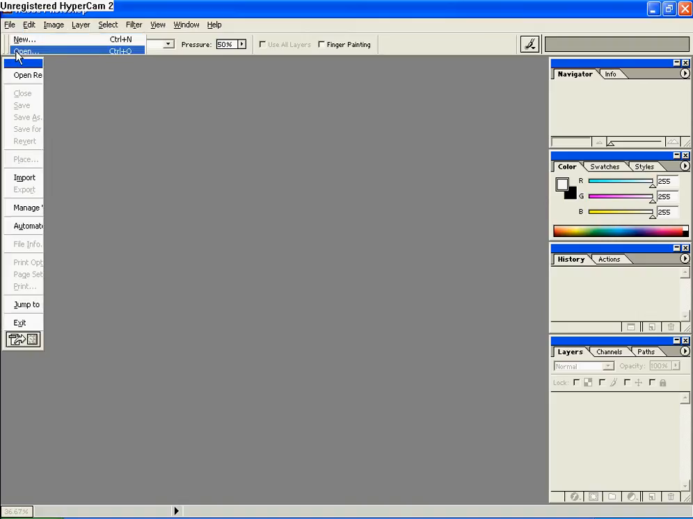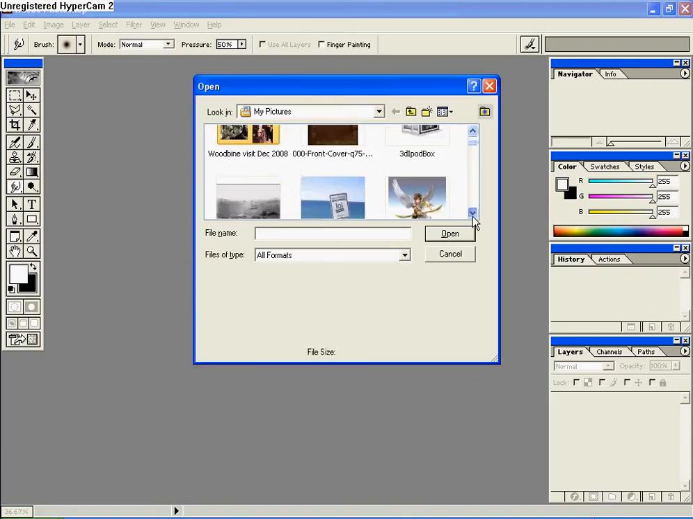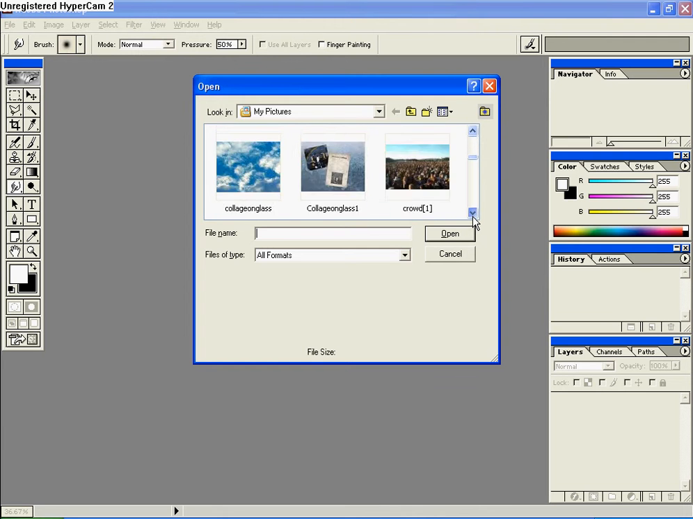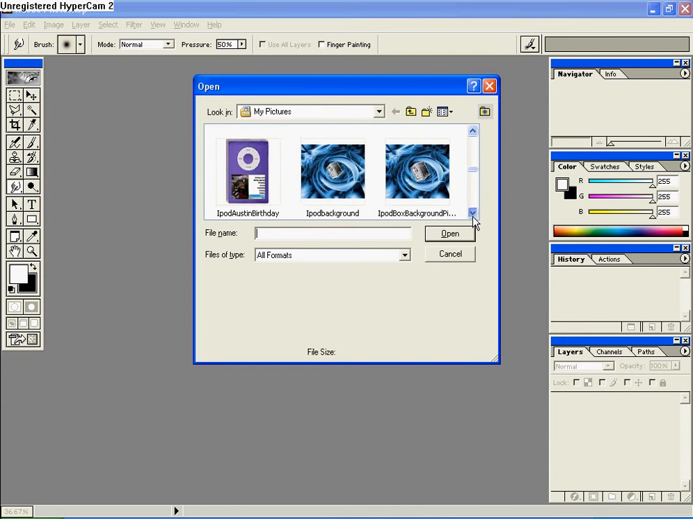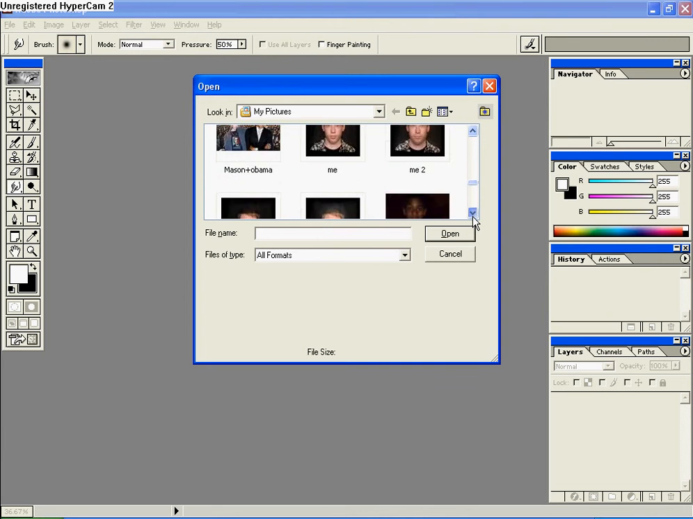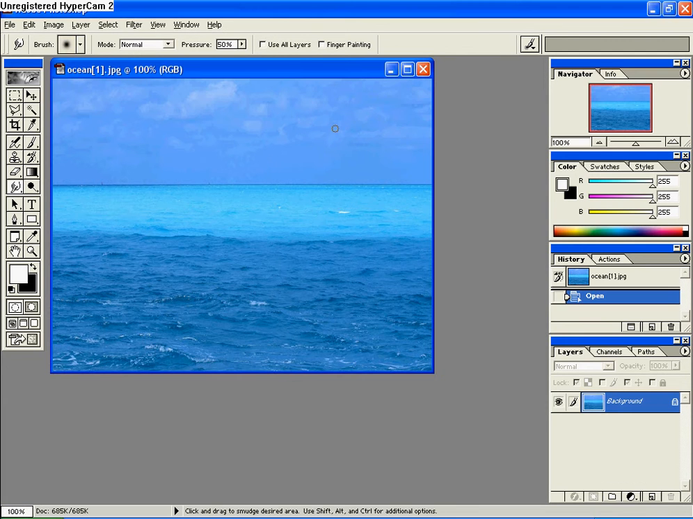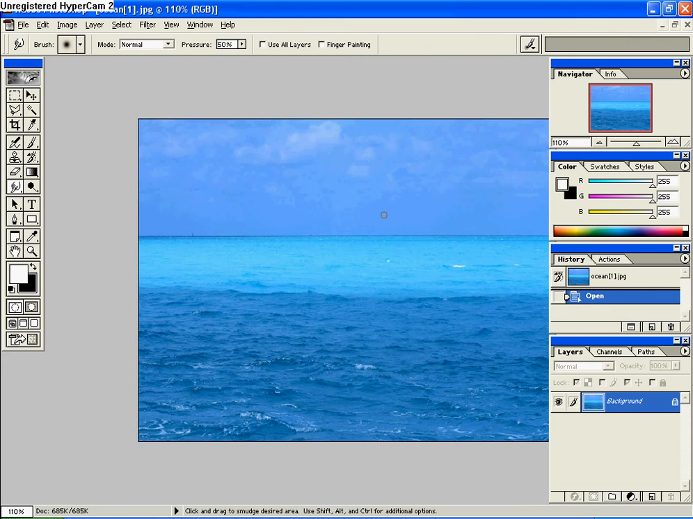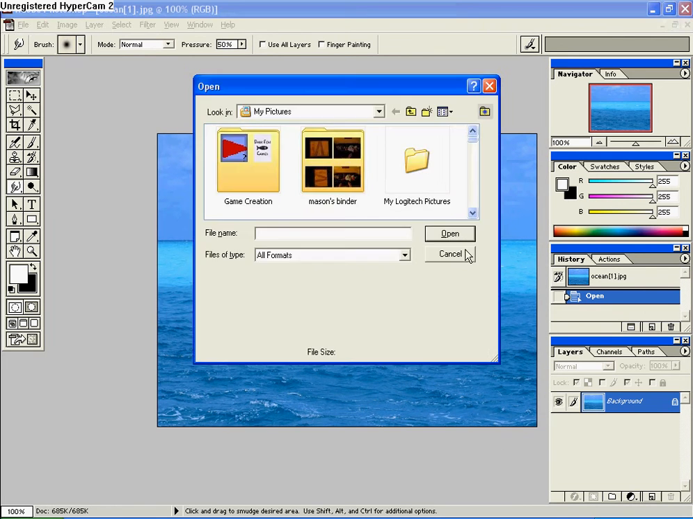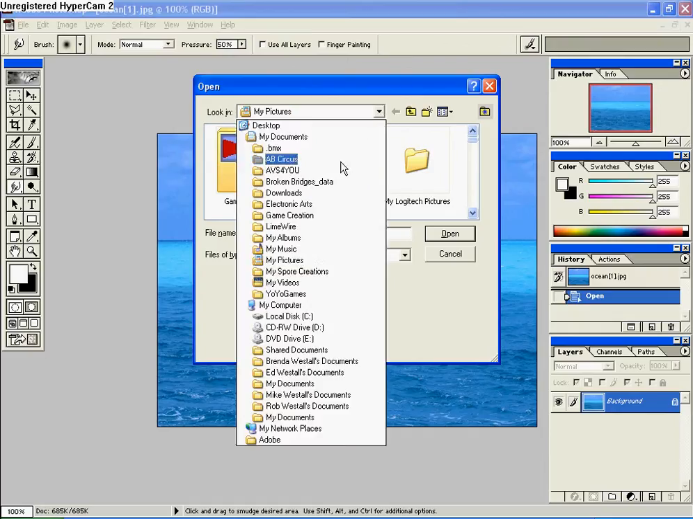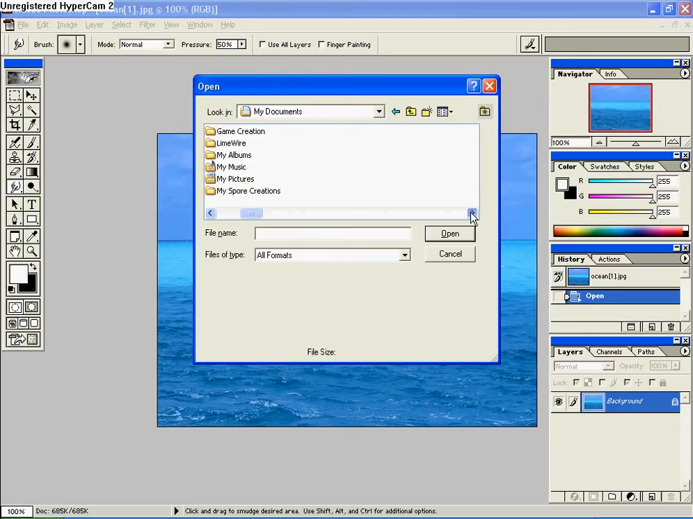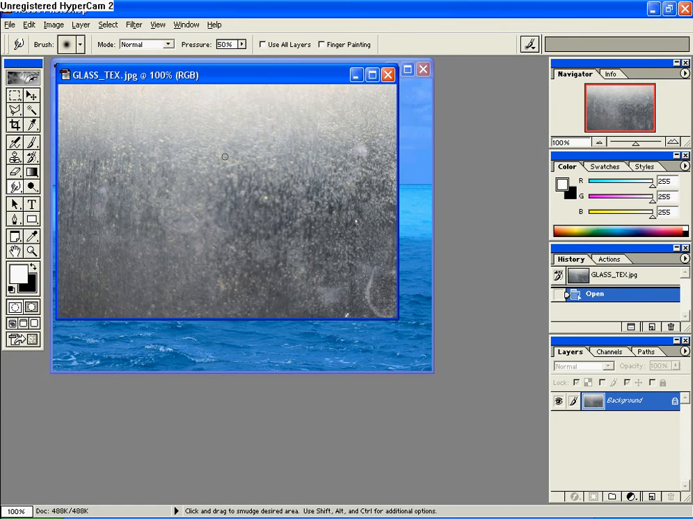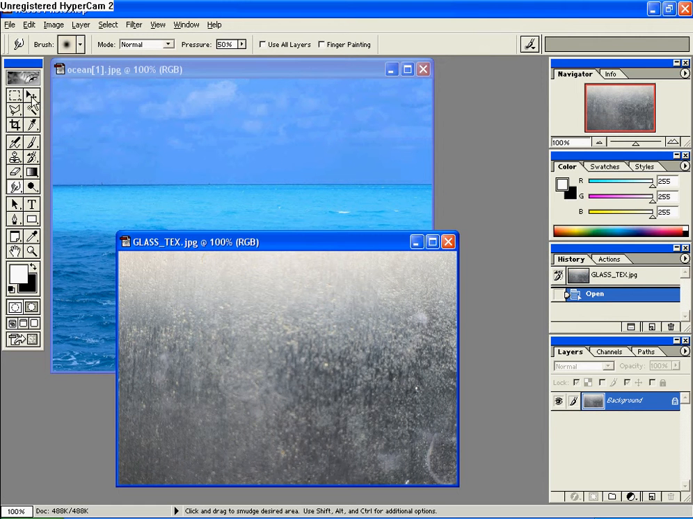Let's open up our background, which will be the sky texture. Now, I'm just going to find the first thing here. Let's just go to this water, ocean background here. So, now what I want to do is just open my glass texture. You can find a glass texture online or something like that, and just save it in your pictures or your documents, and name it glass_text or something like that. That's what I've done here. And we'll open that up and drag it on.